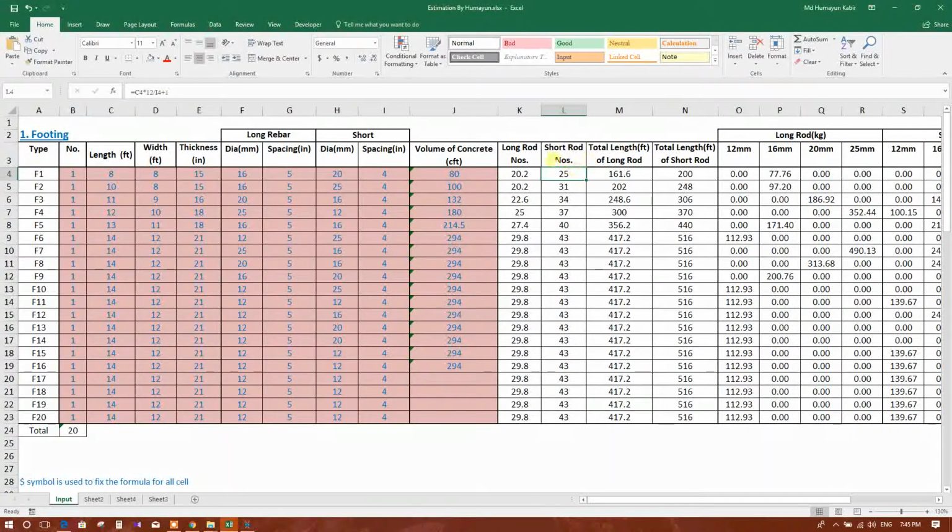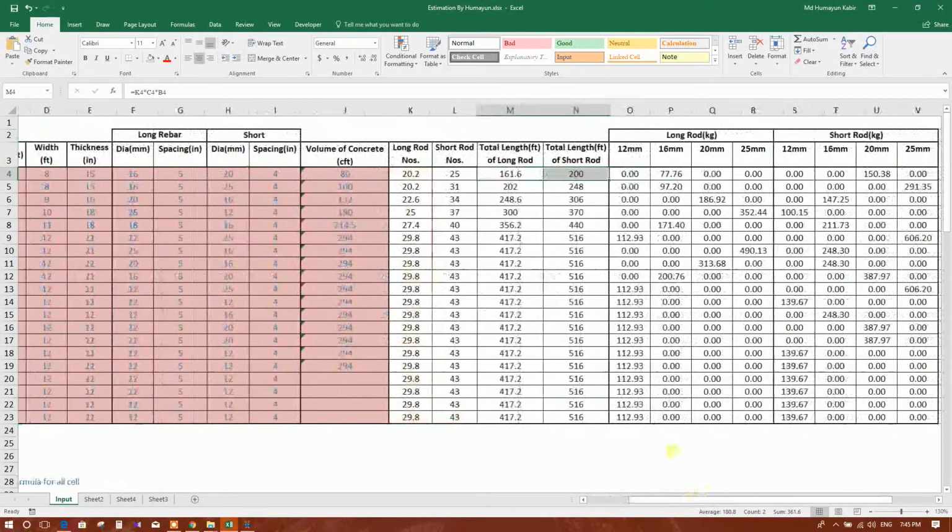The short rebar number, this. So total length, calculating it from this number and this length. And for short direction, this number and this width. This is the length of steel for footing. This is the number, this is the length. Now here is the formula.